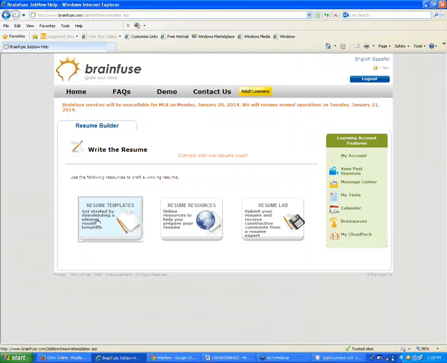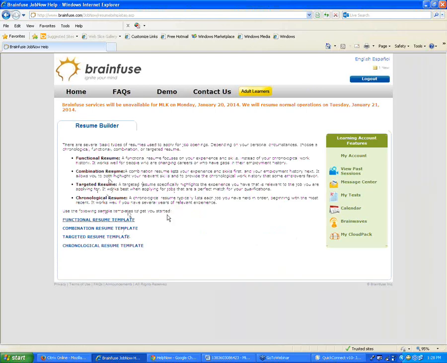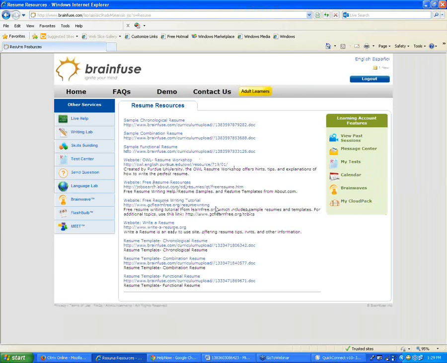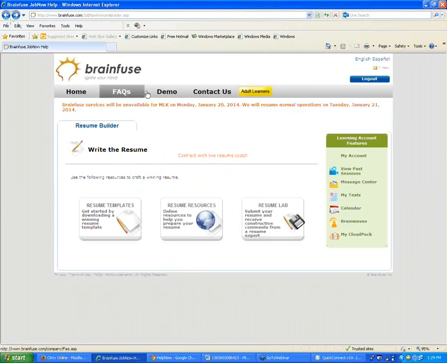So the Resume Templates button that we see here, for anyone who's creating a resume for the first time, they can use one of our 4 templates that we list right here. We then have our Resume Resources button. So these are some links to outside websites that you can use that will help you write a better resume. And then we have our Resume Lab.